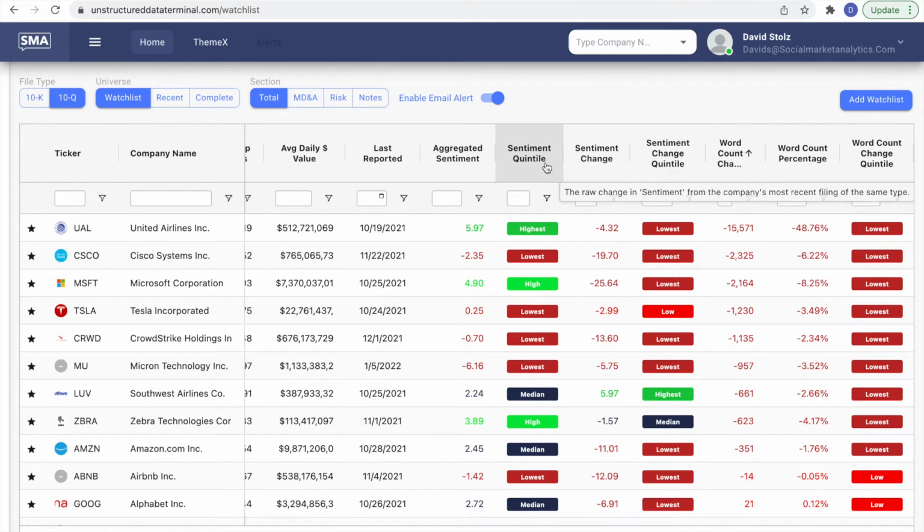Then we have the sentiment quintile. Sentiment quintiles are categorized as lowest, low, median, high, and highest. Lowest having the most negative sentiment and the highest having the most positive sentiment. So when the sentiment quintile is listed as highest, it is in the top 20% of sentiment across all documents in the last month. Sentiment change is the previous respective document sentiment minus the current document sentiment.